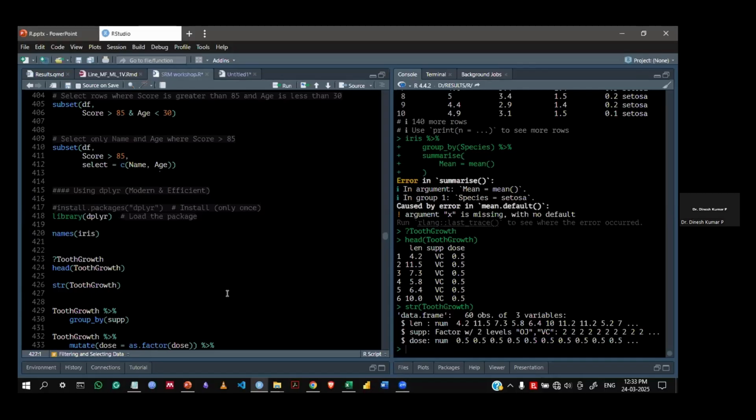How to do mean difference before and after treatment? I'll show that. I'll show it here. Mean difference before and after treatment. Yeah, we'll see.